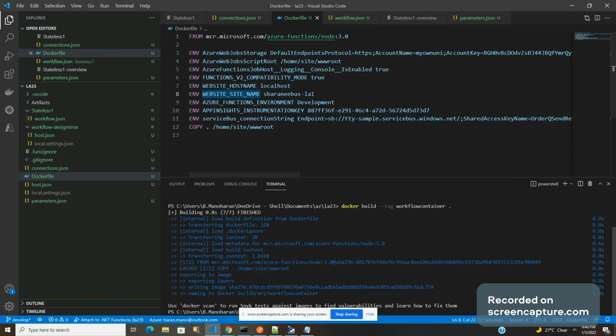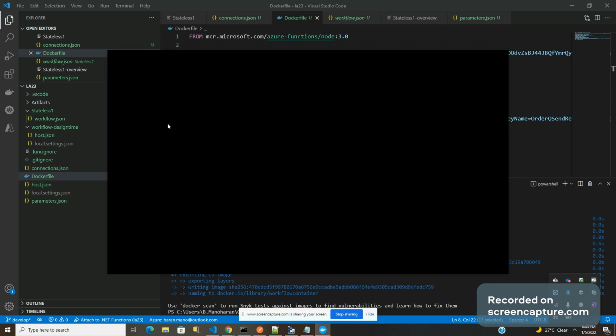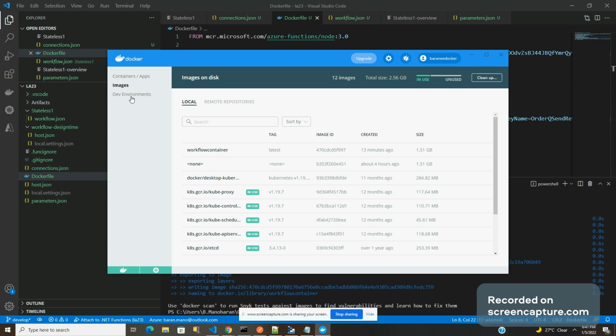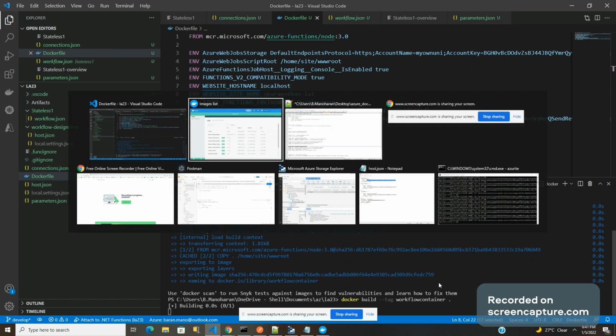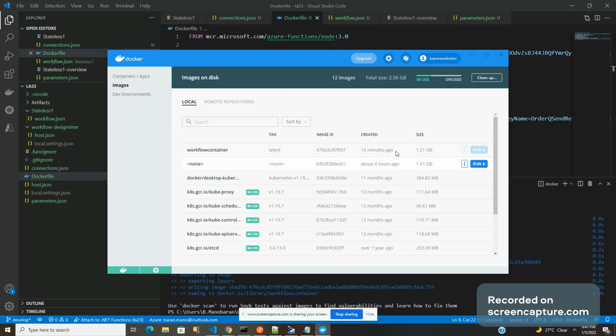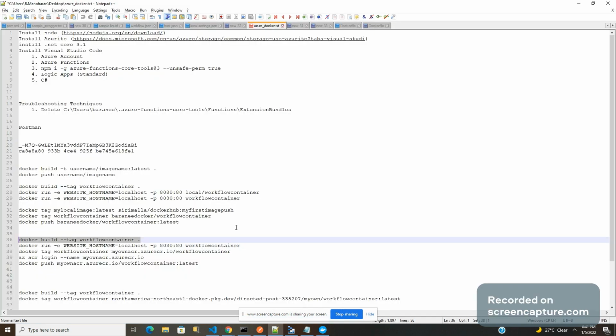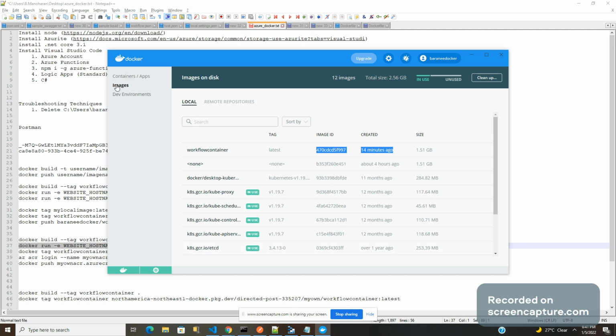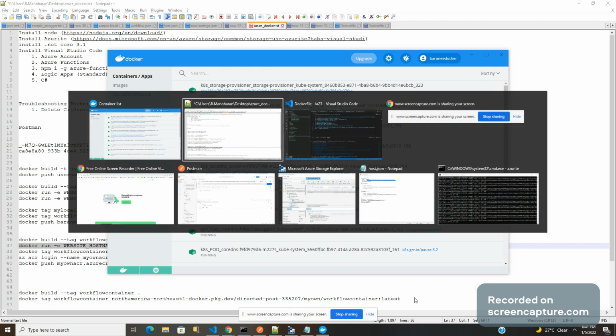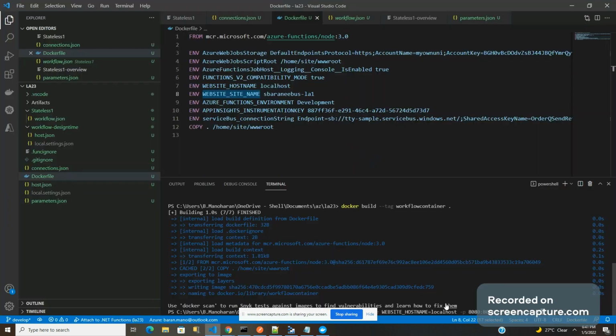Let me close it. See the images. Let's delete this guy and build it again. Now it's created, so it's appearing now. Now go back to this one and run this image so that you will see it in the container page. Going back to the terminal.